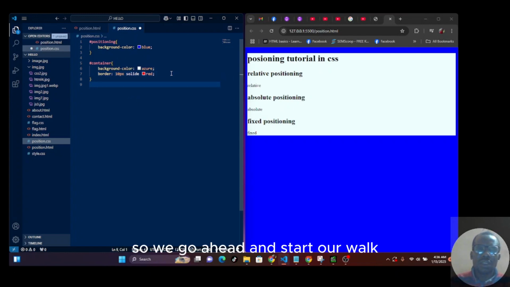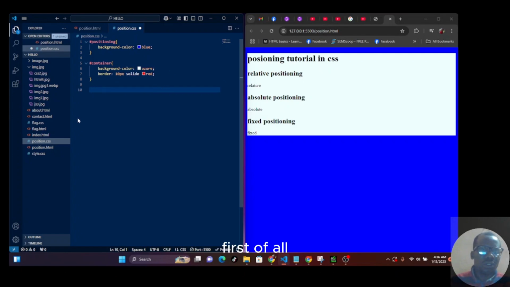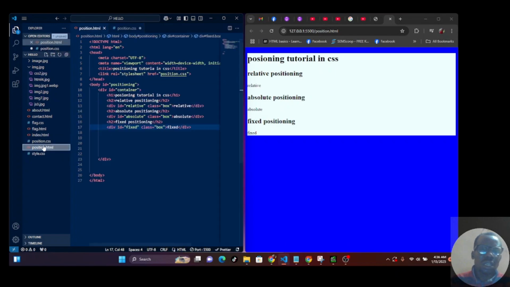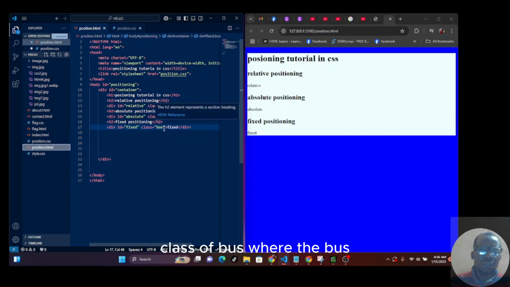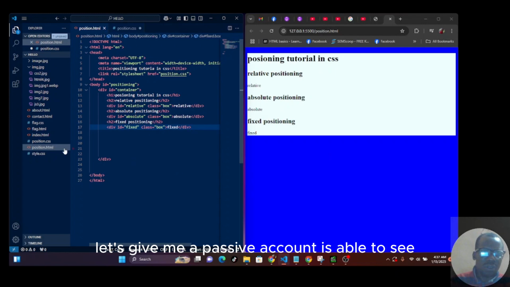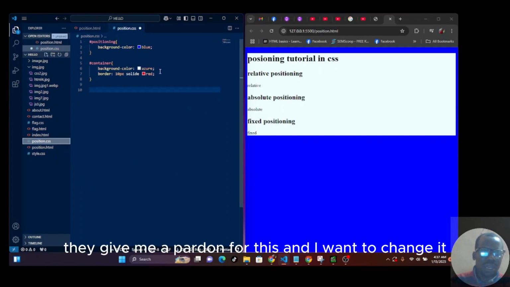So we'll go ahead and start our work. First of all, let's check down here and start with the class, which is bus. Okay, class of bus. Meanwhile, before that, let's give it a padding, please. Let's give it a padding so I can be able to see.